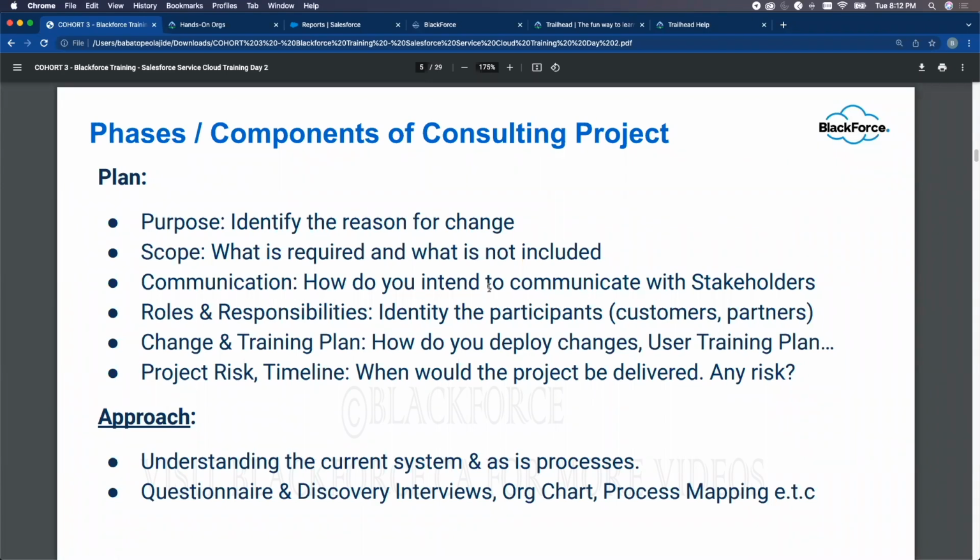Okay, so when you're given a project, don't just say, oh, this is what you're going to do, case assignment, queues, escalation. No, that's not what you're going to do. What you're going to do is find out the purpose. If you know the purpose, then you might think about other things that could solve it. Okay, scope. Now that you know the purpose of the project, know your scope.